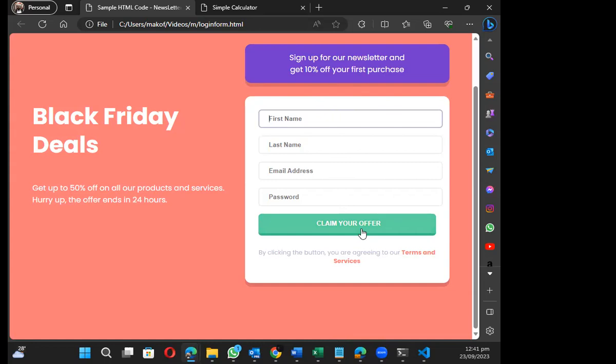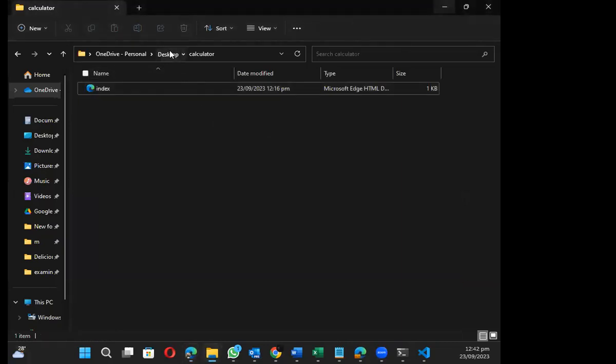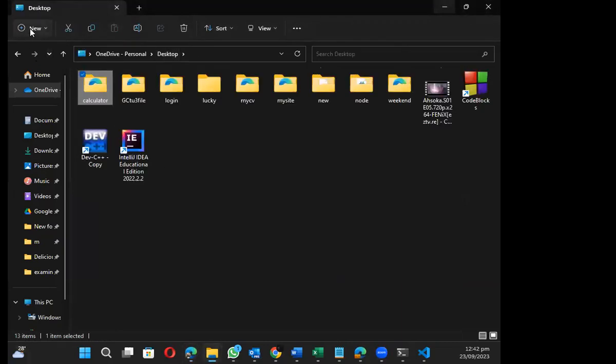So now I must design the structure of it. Again, I'll go into my desktop. I'll create a new folder. I'll call that folder Black Friday. One word, no space.